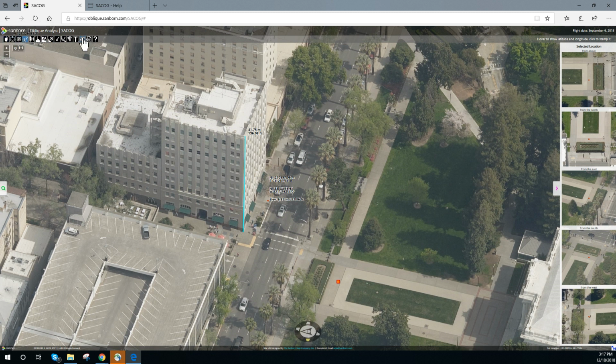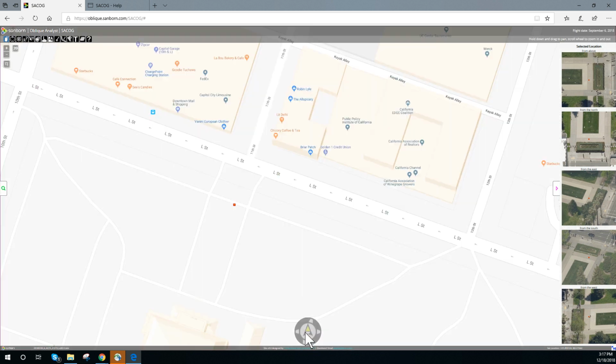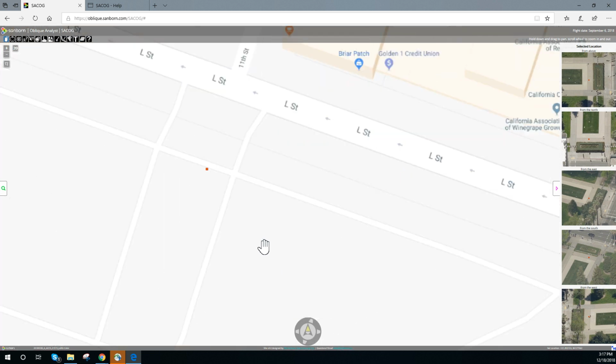So let me clear that out here. So let's say you want to go look at a different location on the map. On this compass bar, as I said, these trapezoids would change the different views. If you want to get to a navigational pane, you click on the triangle compass bar, and this will give you a street navigation pane.